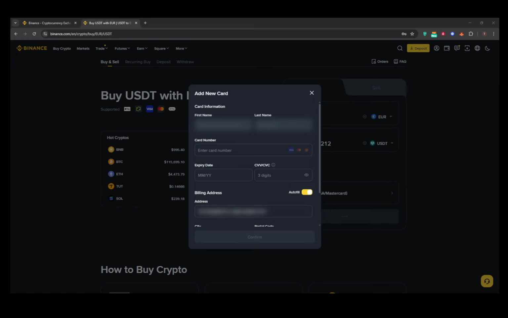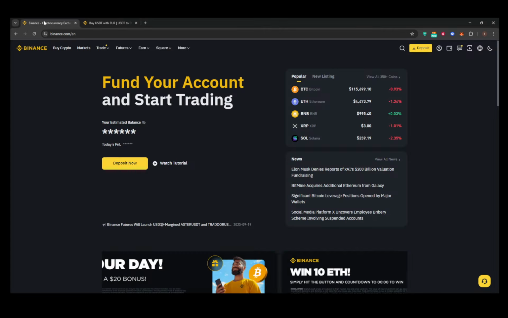In today's video, I'm going to teach you how to add a debit or credit card to the Binance mobile app so you can use it to buy crypto. First things first, it's important to ensure you've completed all the prerequisites.